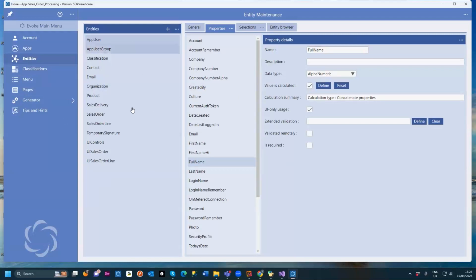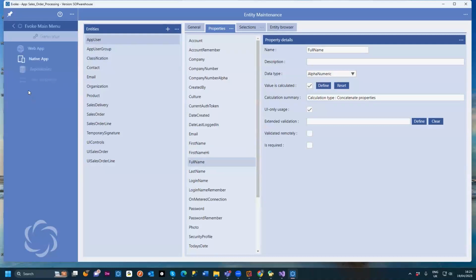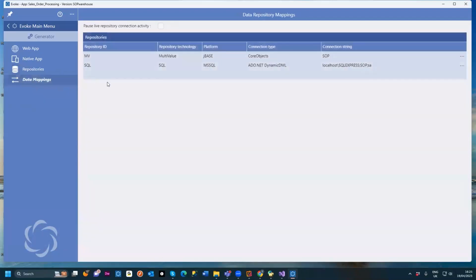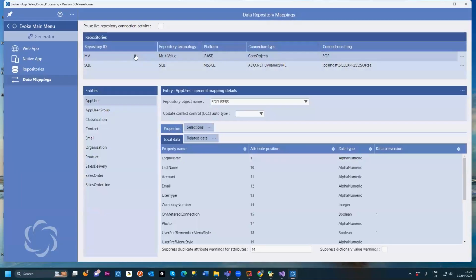So we've got the data structures of the UI, and we've got the physical database objects that we've just looked at here. There's one further step, which is that you have to tie the entity, the data structure of the UI, to the physical object, and that's the mappings. Now, if you've imported your data structures, this will all be done automatically for you, and you'll simply be able to go in here and review it.